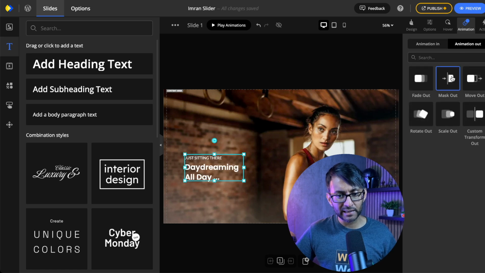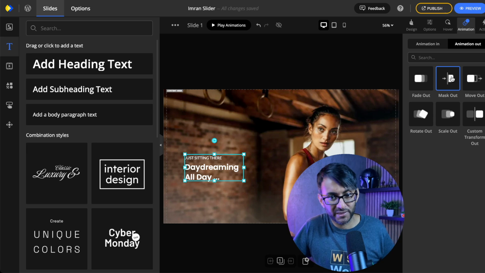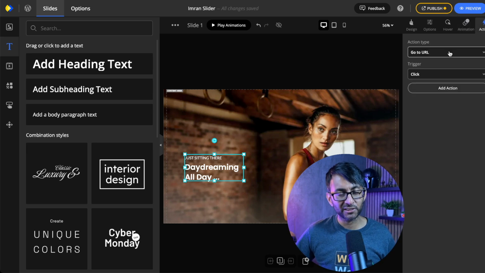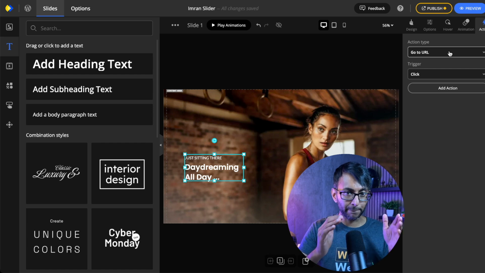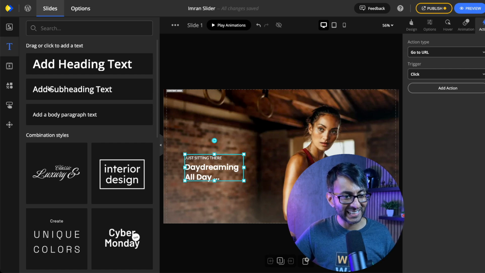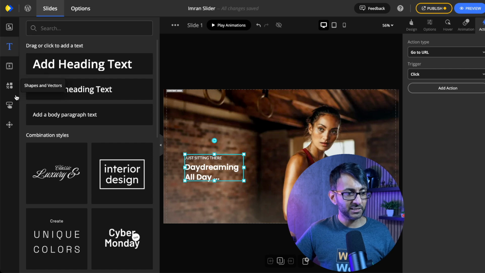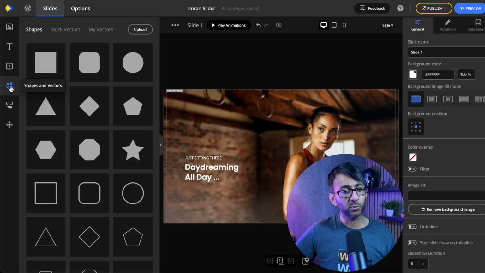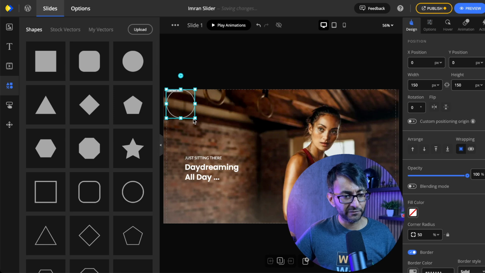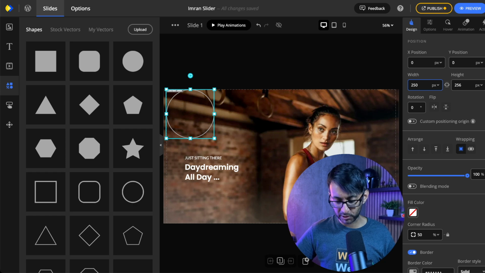How does it animate out? So do you want an animation out? Maybe not. Maybe you just want it to move to the next one, because when you have animation now, I feel like it delays the transition from slide 1 to slide 2. That's just my view. And of course, we have action as well. This is not a button, so I am not going to add any action. Let's go over here to the shapes as well. I'm not going to add anything, but if I was to add a circle here, and you want it to be a perfect circle, you would go 250 and over here 250.